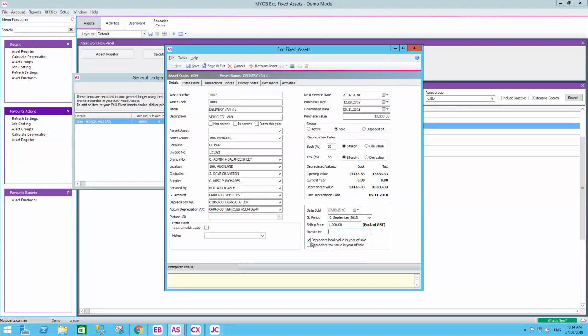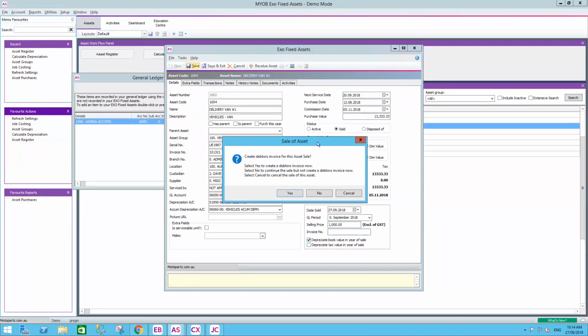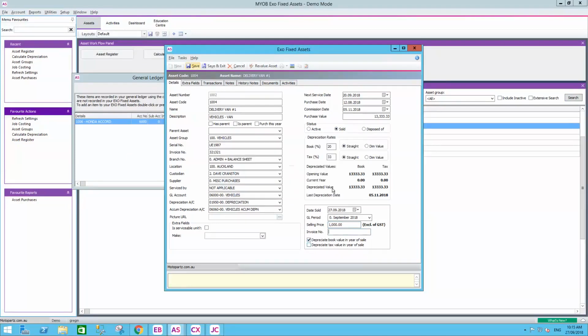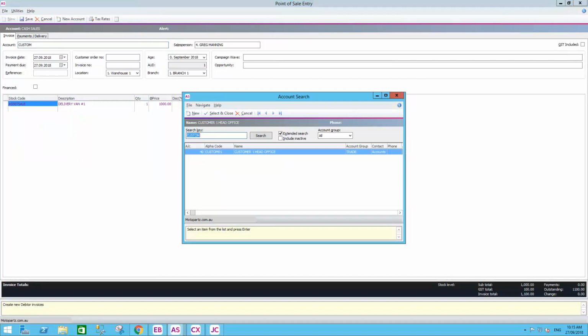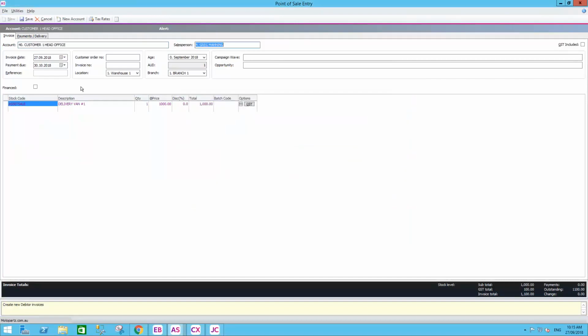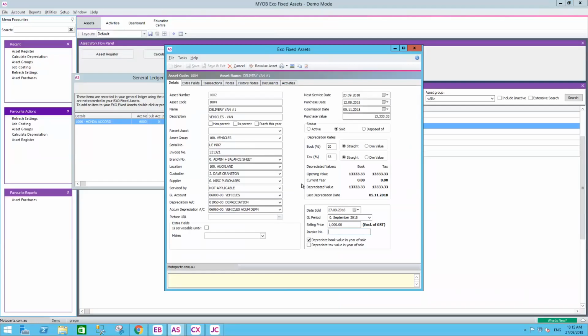I can nominate to close out the depreciation in the year of sale. The system will then give you the option to create an invoice for that sale. And I can invoice whomever is purchasing that asset. So I can print and email that if need be, and that is going to post through to the general ledger as a sale transaction and calculate and post a gain or loss on the sale.